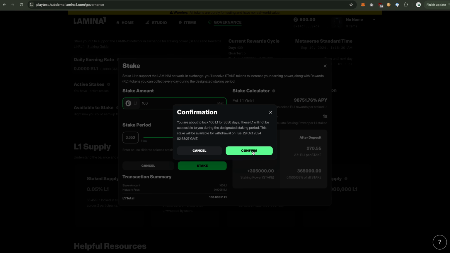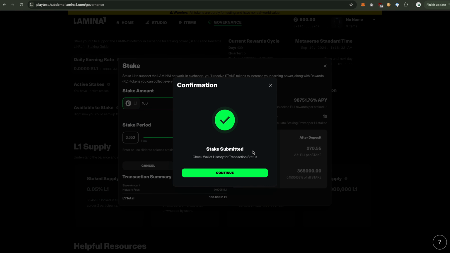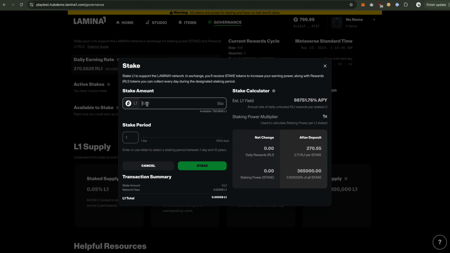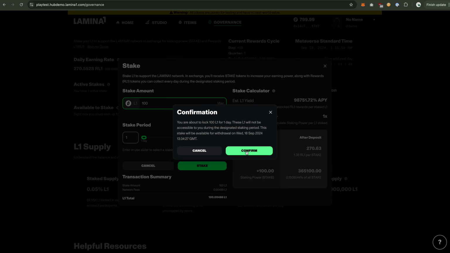All right, so I'm gonna do that. I'm gonna hit stake, confirm, and stake submitted. So as you'll see now, I'm now earning 271 RL1 on the network. And I have one active stake. Now, in order to show off this demo, I'm gonna do another stake for 100 that is only for 1 day, just so that I can show you all what happens when you can pull these stakes out. So I'm gonna do one short one as well.